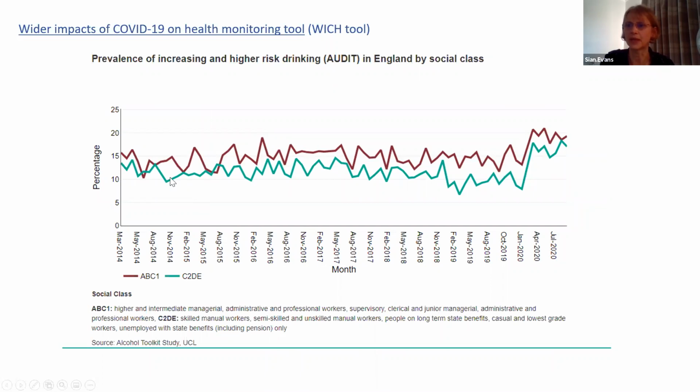This comes from the alcohol toolkit study at UCL, and you can see that across both social groups there was a marked increase in the prevalence of higher risk drinking during the lockdown period.